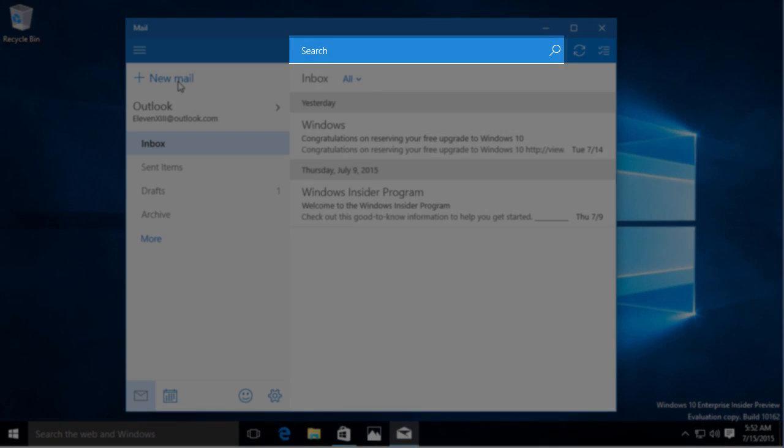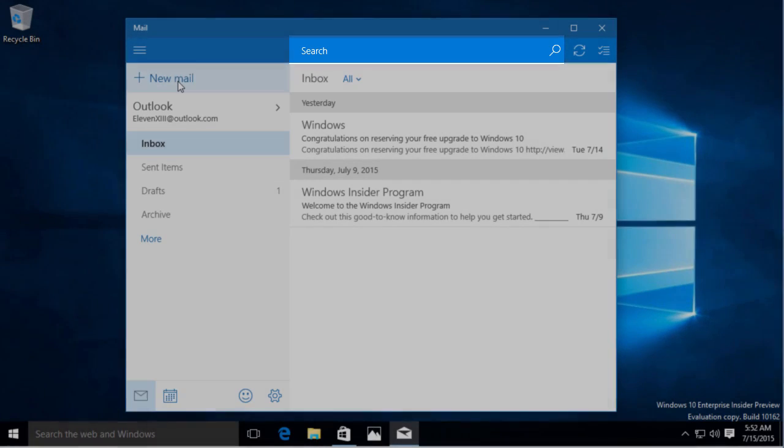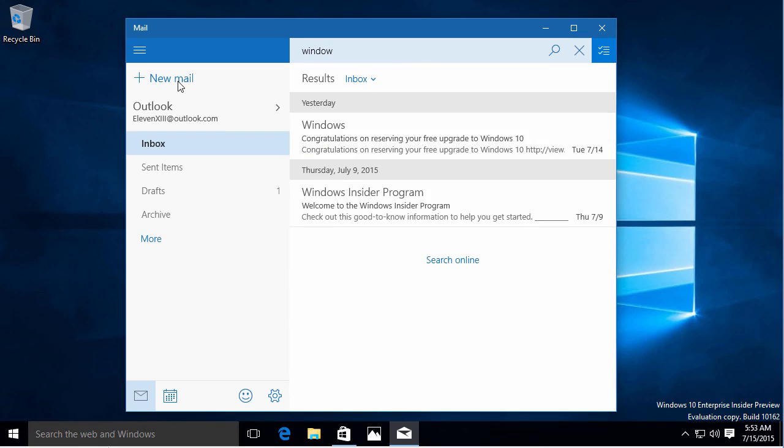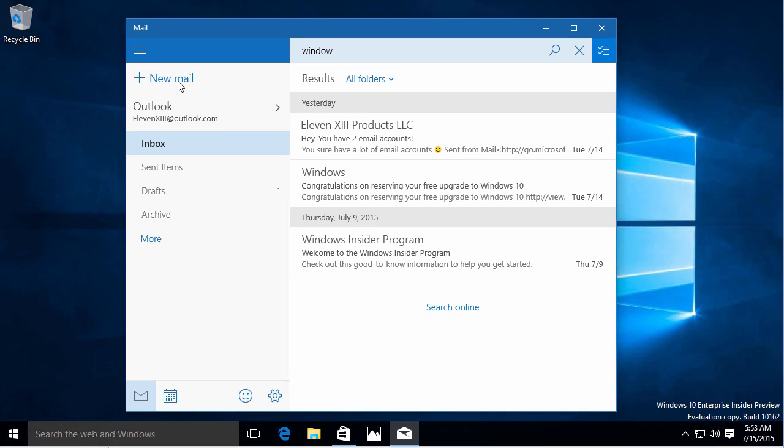If I want to search my mail, I can just start typing in the search bar and click on the magnifying glass. And that's actually giving my results from the sent items folder, from all the folders basically. And I could change, if I want it to be just the inbox, or by default it's all folders, and this includes things that I've sent or that I've archived. And I can clear the search by clicking on the X.